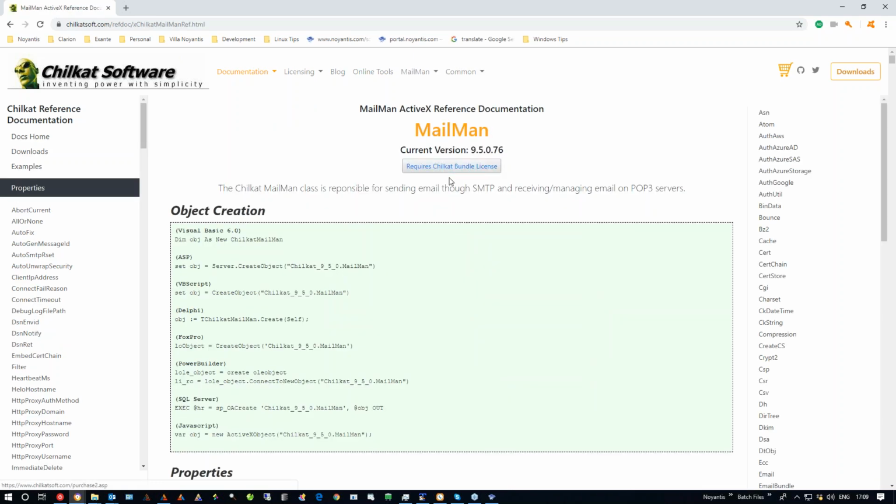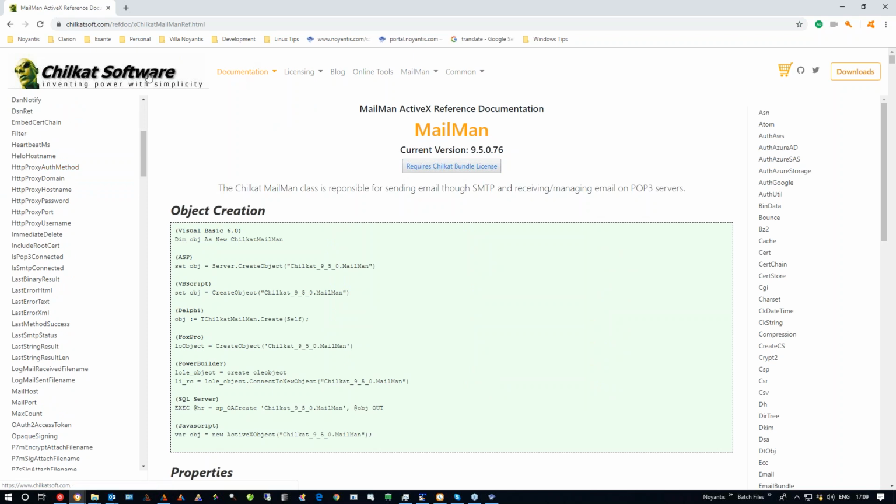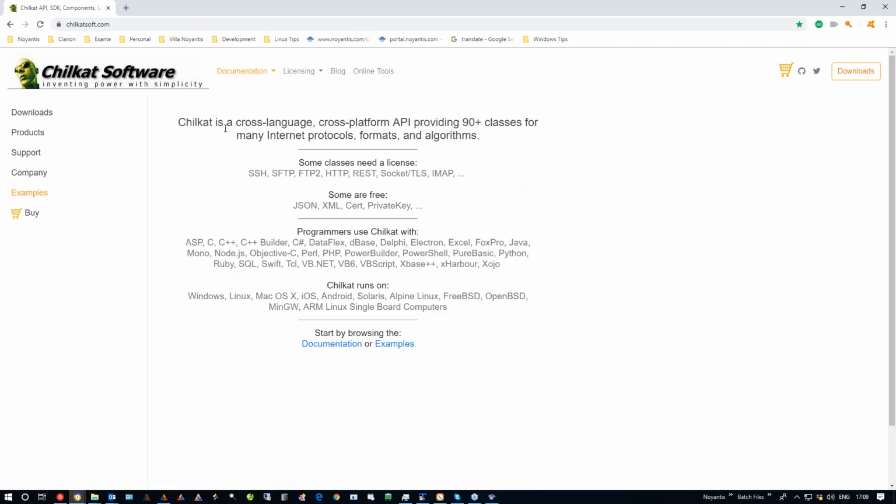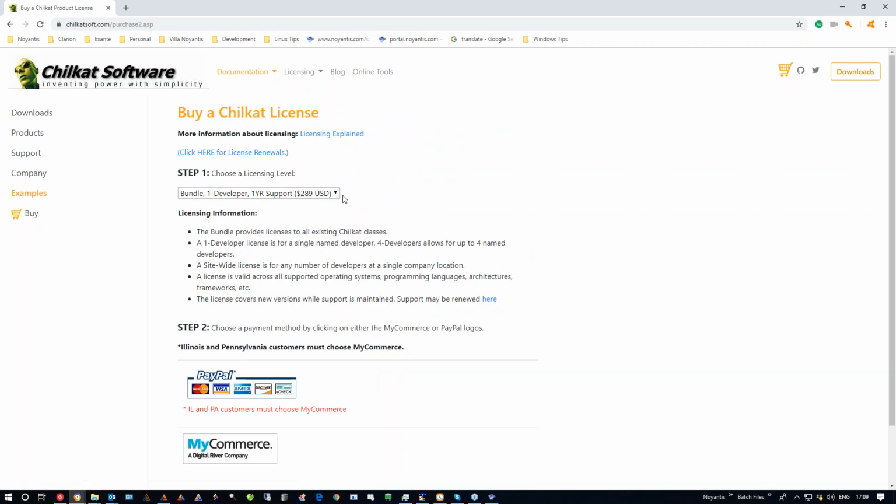Interesting. I thought that's a bundle license, because basically what he used to have, I don't know if it's still the case, is he would have an email license or a bundle license, and there were various different ones. Just trying to see if he's still got those. No, looks like he's just gone for bundle or free.